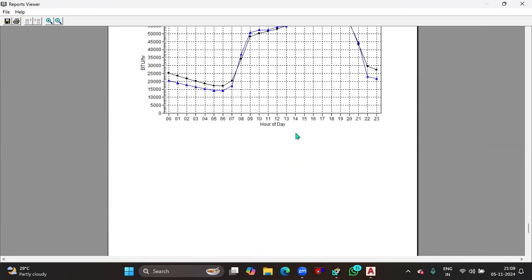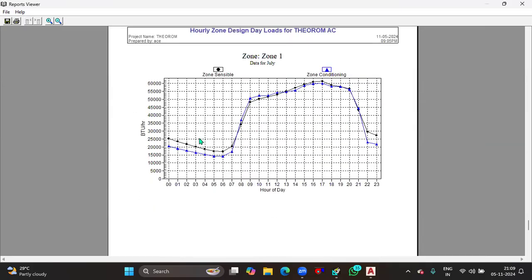That's it. And similarly, the zone loads. You can see the hour of day, and how it starts. Actually, this is nothing but the office timing, that's why this graph is going upwards. So this is the concept behind the HAP output. Once it's done, just click on this print option. We can take a printout, using the save and print option.